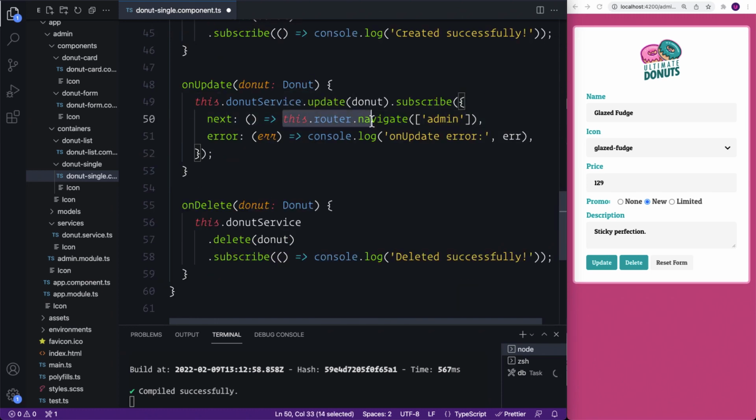Similarly, when we go and delete an item, we also want to provide the exact same functionality. So here we're going to replace our console log. We're not going to worry about error handling because we've learned how to do this. We don't need to add things for every single use case.